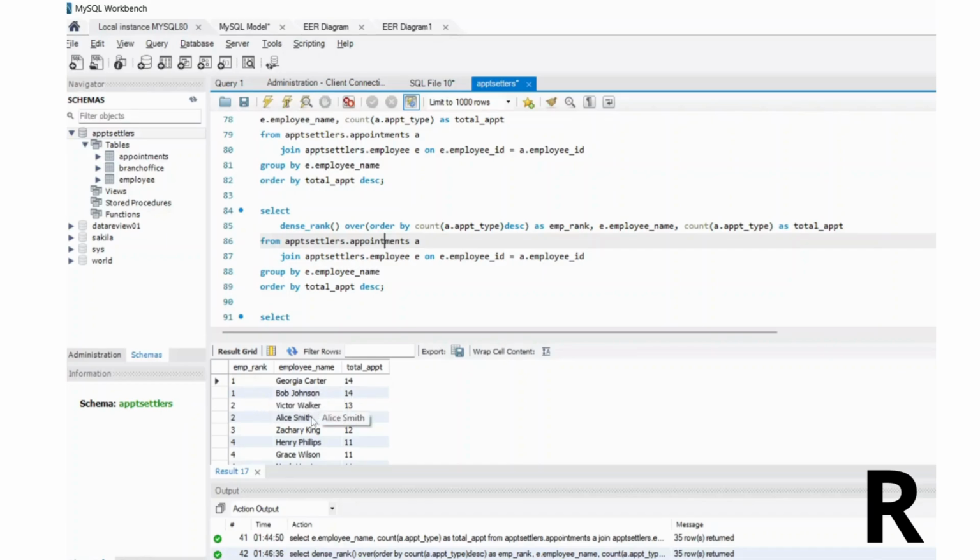And then Victor, Walker, and Smith got 13 each, so it's 2-2. Okay. If I use the rank function, it will be 1, and then the next one will be 1-1, and then the next one will be 3-3, and the next one will be 5, right? Which is 3 in that case.